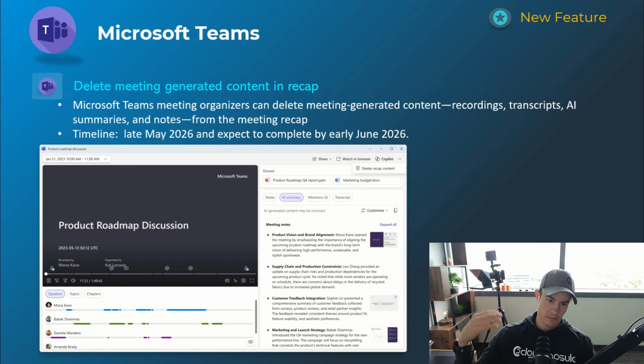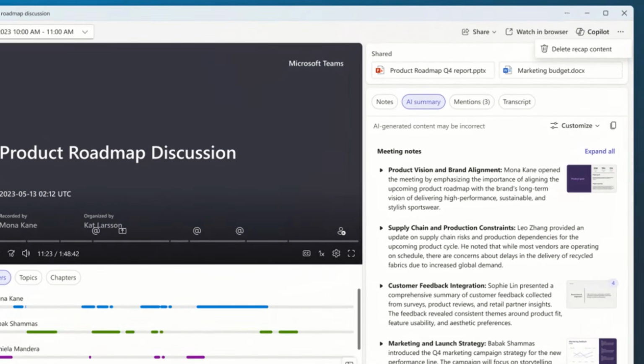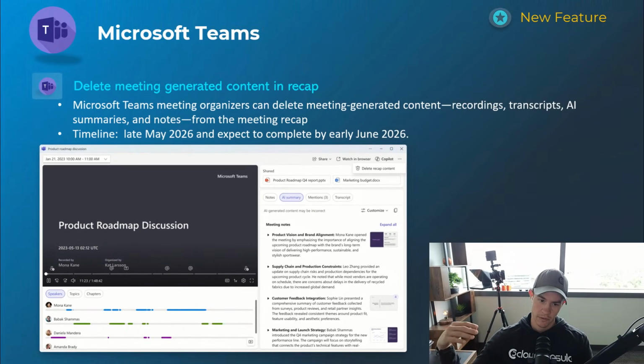Next one here is also related to compliance, but giving users the ability to delete meeting-generated content and recap. You can see that here in the right-hand corner of the screenshot here. And this is going to give you the ability to delete recordings, transcripts, or AI summaries or notes from the meeting recap. Again, you may want to delete a recording because it wasn't supposed to be recorded. Great example of that might be like a board meeting or something like that. Timelines on this one's late May and be complete by early June.